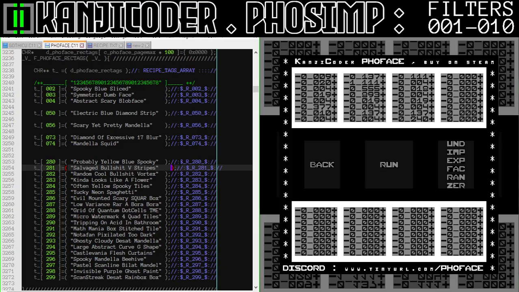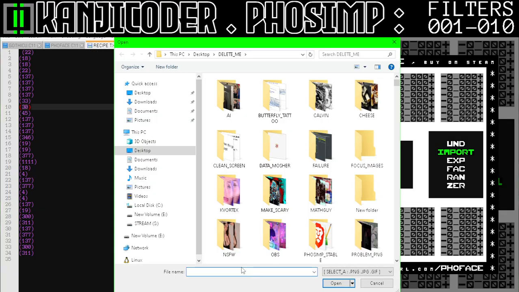And then we're just going to zero out all this stuff, and we're going to import recipe.txt again. Here's recipe.txt. Let's go open that up. Let's go run that. Okay.